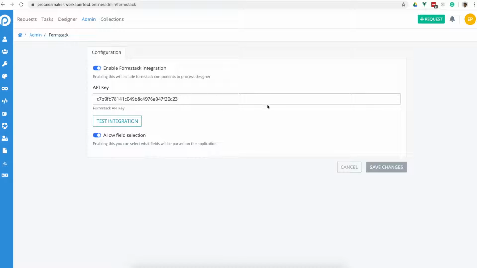In order to check everything is correctly installed, you can use the test integration button in order to retrieve this text, succeed message here. That's the way you configure the component in the ProcessMaker 4 application.